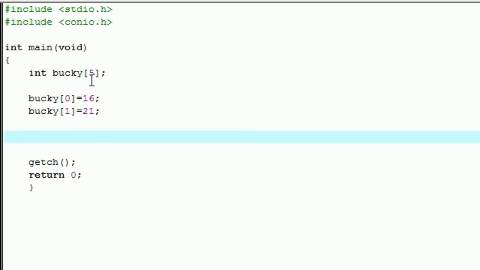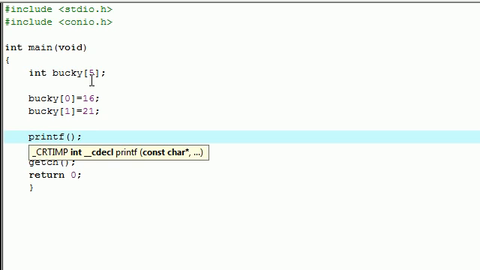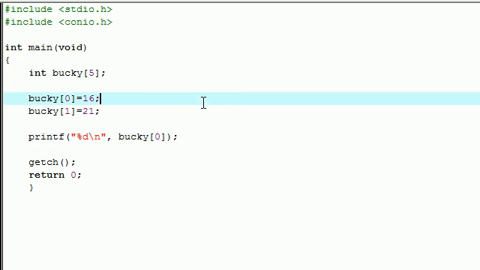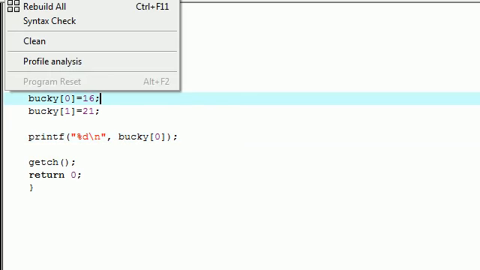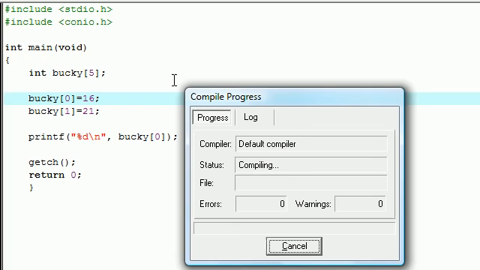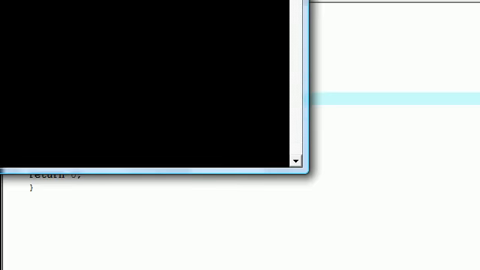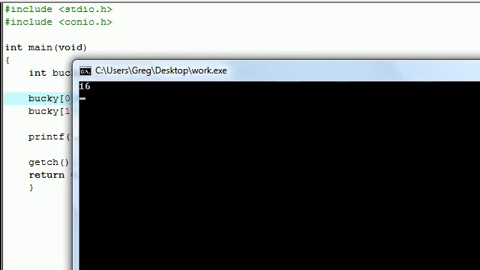Now let's just go ahead and make a simple print statement to make sure that this is working alright. Printf %d, might as well put a new line for formatting, and go ahead and instead of your variable, put whatever element in the array it is. So Bucky 0. Now let's go ahead and compile and run this, and we should get the number 16. Come on, no whammy. Right there, 16.